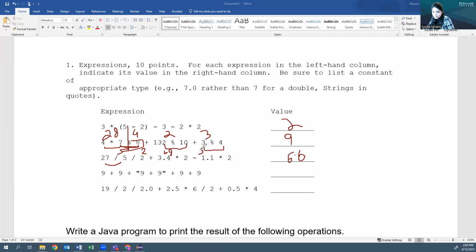What do we get? Put it in the chat. 2.2. Now 2 plus 6.8. Plus and minus both have the same precedence, so we will go left to right, whoever comes first. Left to right, 2 plus 6.8 comes first. So what do we get? I'm solving this and this. 8.8. Then minus 2.2. 8.8 minus 2.2, we will get 6.6.